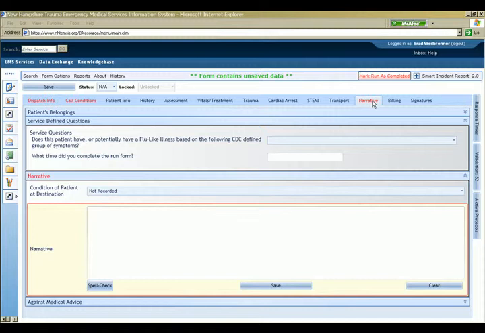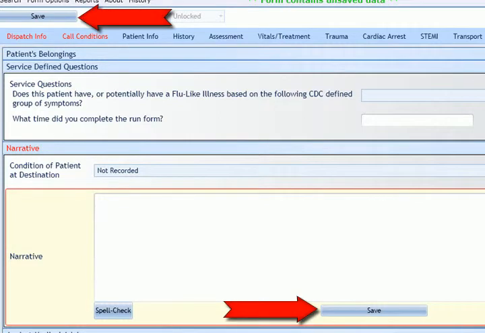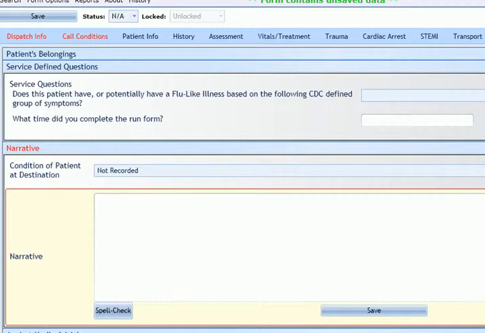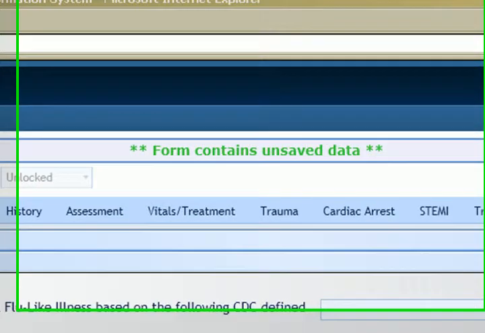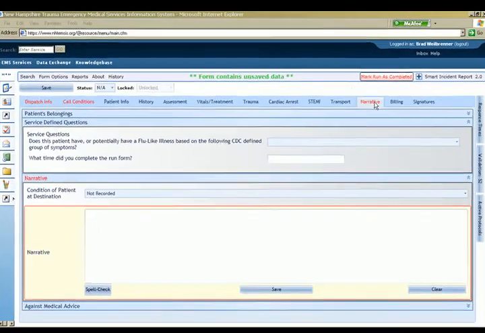Once you have finished entering all of the information for your run, we recommend that you routinely return to the Dispatch tab or click on one of the two full save buttons a final time before you try to close or print your incident report. Otherwise, you risk losing the information that you last entered. When in doubt, look at the top of the page for the bright green notice that will say, "Form contains unsaved data," to see if you need to save again, or just save anyway.